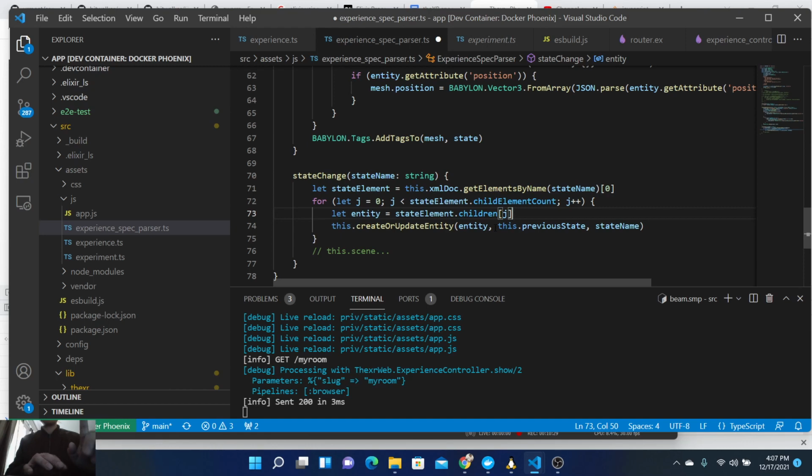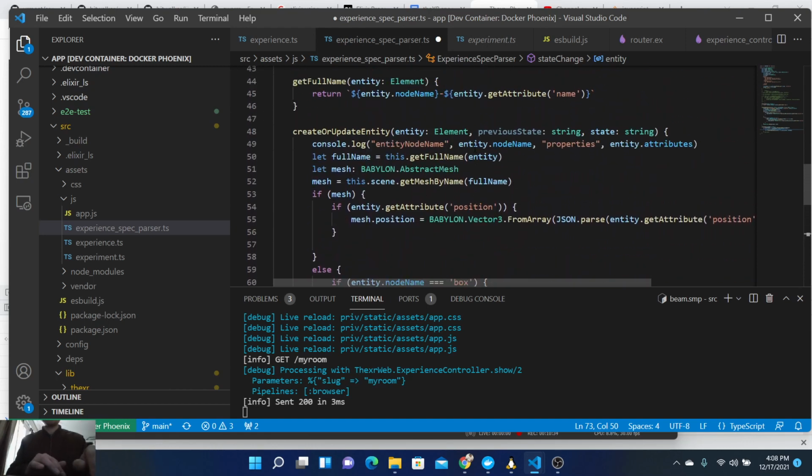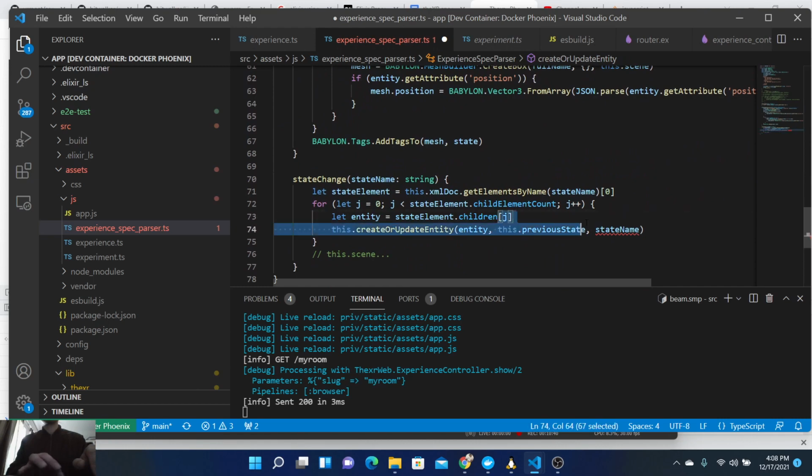Okay, we don't need the previous state yet. We didn't use it. So this doesn't need this thing. My mistake. Comes in here, comes in here. It's just marking those things that are mentioned in the specification.